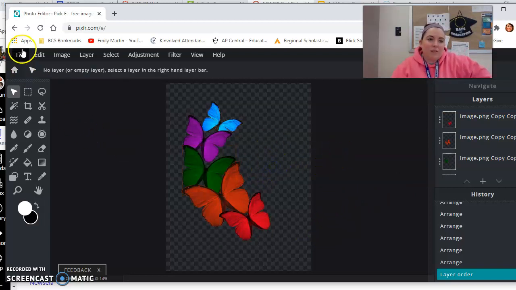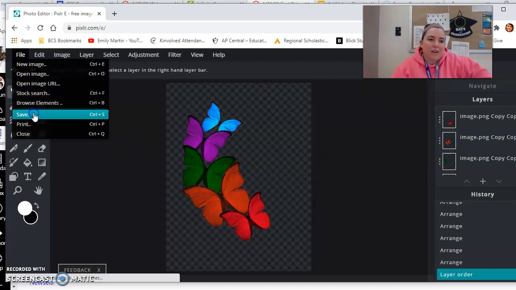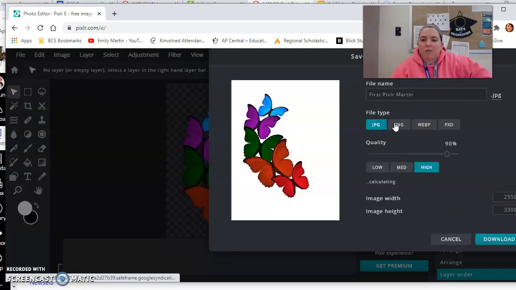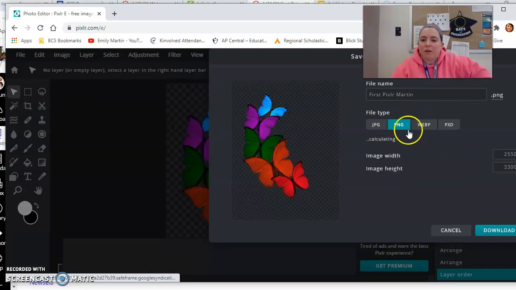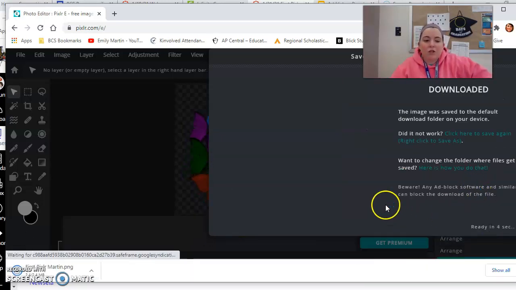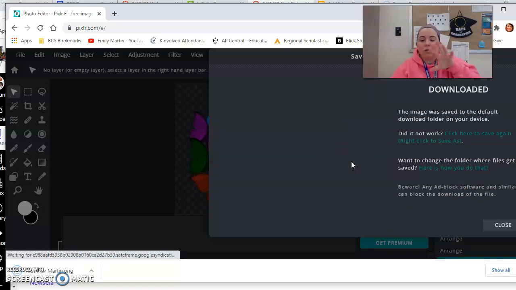Well, you need to know how to save it. Make sure you do File, Save. Save it this way. Keep it PNG for right now because I'm not done. When you're not done, keep it PNG. And then you can click Download. You need to download to your flash drive. It'll save on this computer, or on your account, but I've been told you need to download as well.